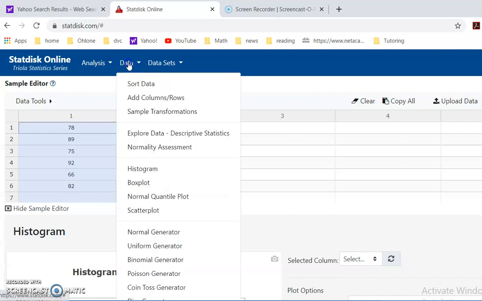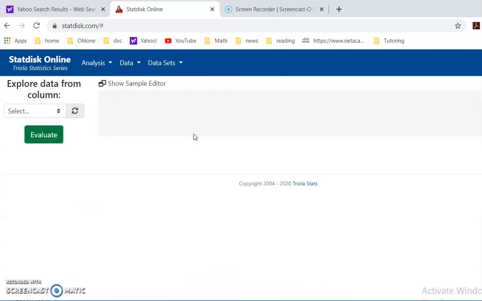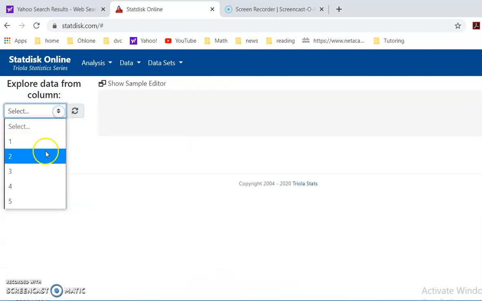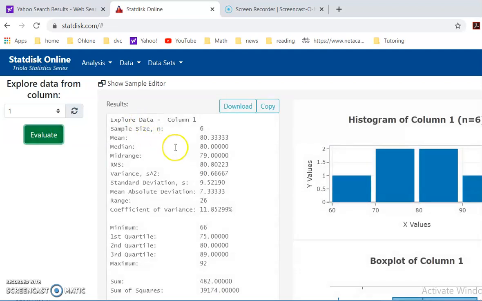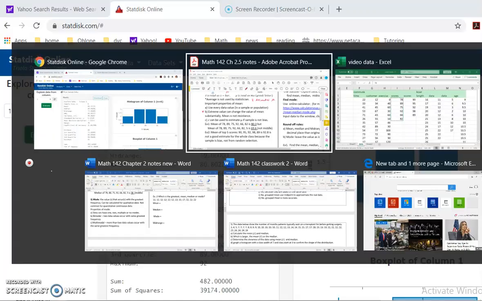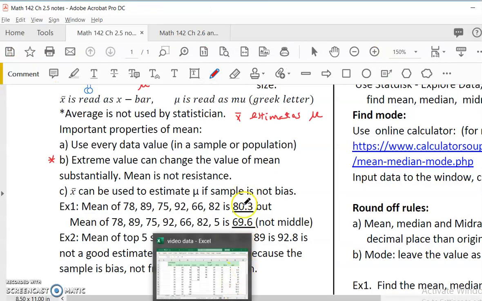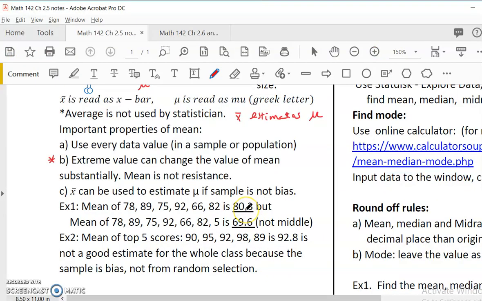And then you go to Data, Explore Data, Descriptive Statistics. So your data is in column 1. So you say, calculate column 1 for me. So the mean is 80.3. Go back here, it is 80.3, right? So we write down 80.3.